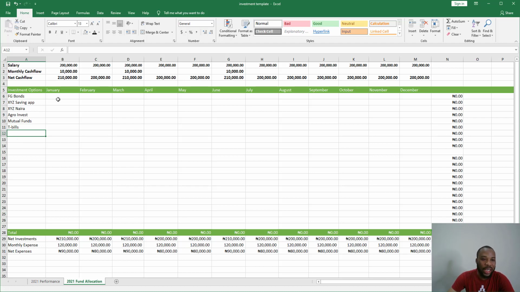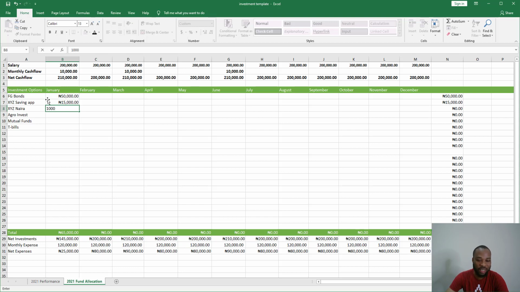And then you can say, in January, how much of my excess do I want to commit to bonds? Let's imagine I'm going to put 50,000 naira into bonds. In my savings app, for the dollar one, I'll put let's say 15,000 naira. You can see automatically what I have left is 25,000 naira. So let me put 10,000 naira here, and I'll probably not be able to put anything here, so let me put the rest, 15,000 naira, in T-bills. This is just an example.